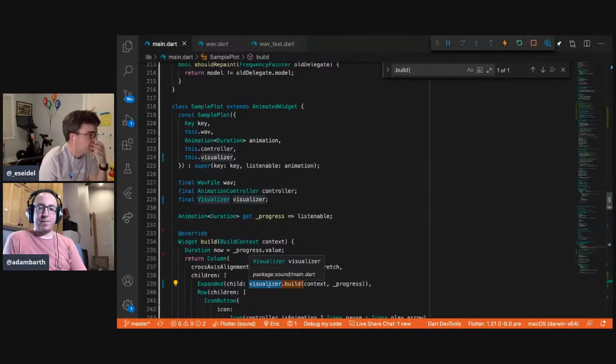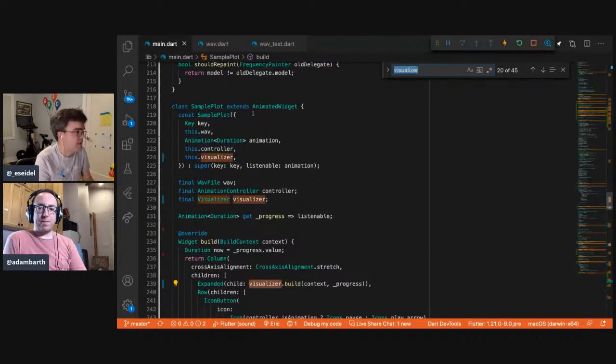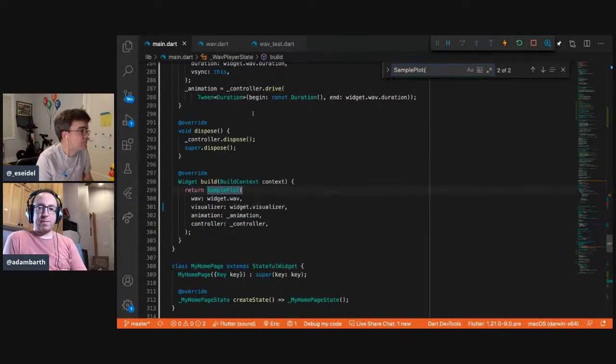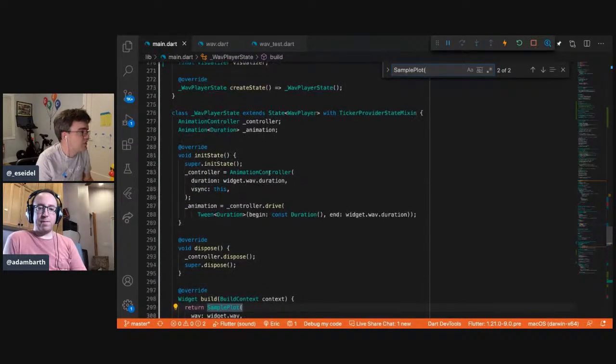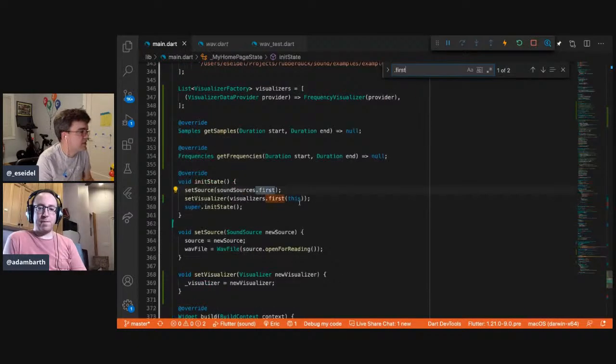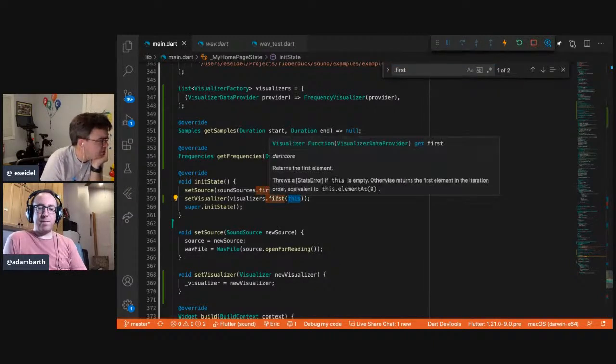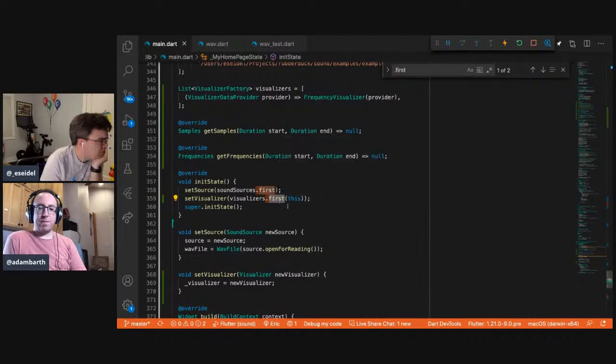Now, this could be, well, I did a hot restart. Okay, so who's calling sample plot? Widget visualizer. It must be the one where we called dot first, right? This thing. Oh. What is this? Oh, I see.